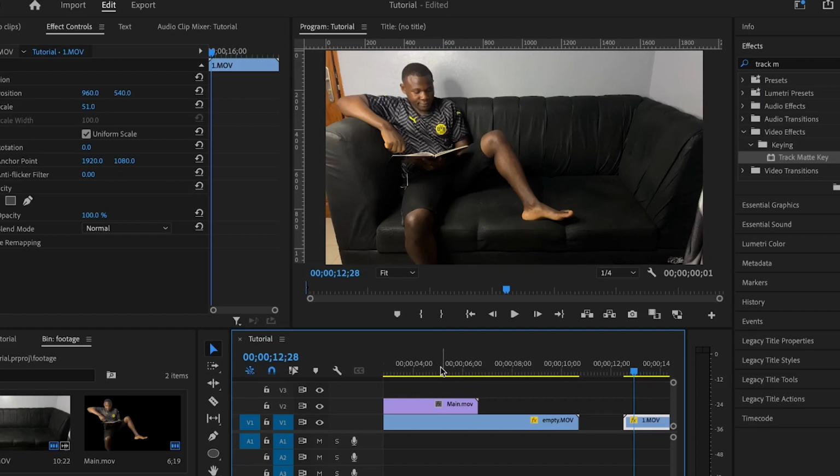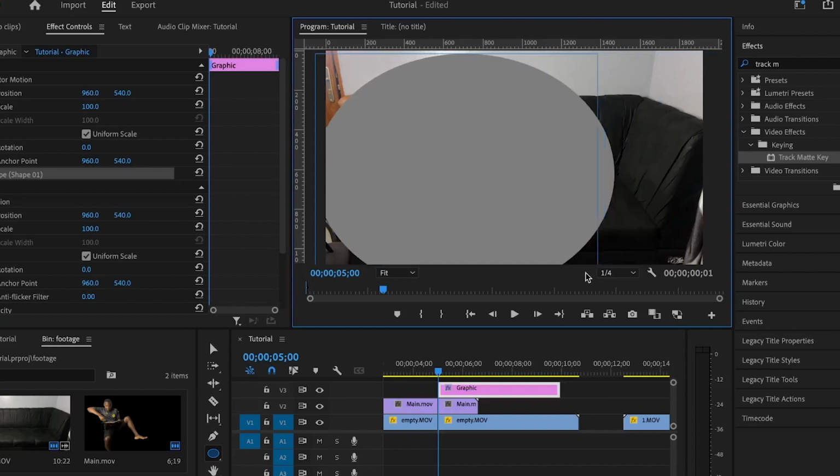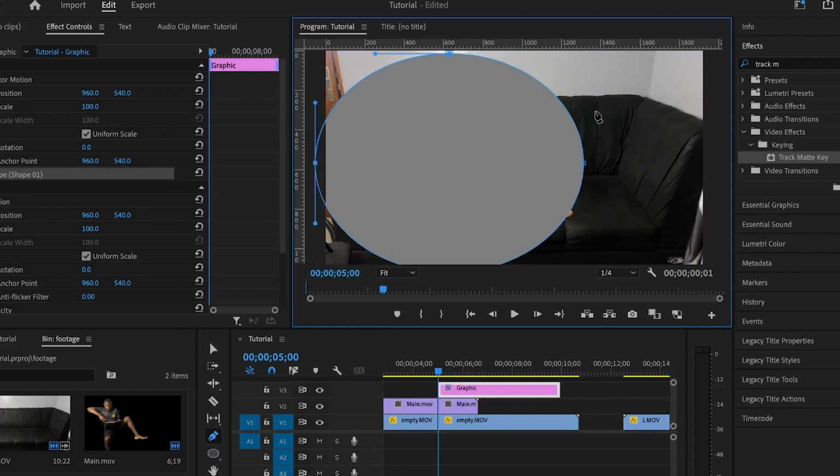So after removing the background and finalizing everything, I just added the video clip here and gave it a drop shadow to match up with the clip in the background. After that, you need to set the area that you want the effect to start. So this is my area here. And I'll select my shape tool and draw a shape covering up the entire subject. You can use the pen tool to adjust this so that it covers up the entire thing.